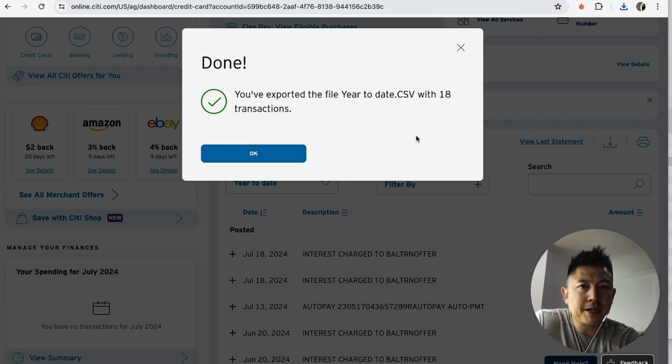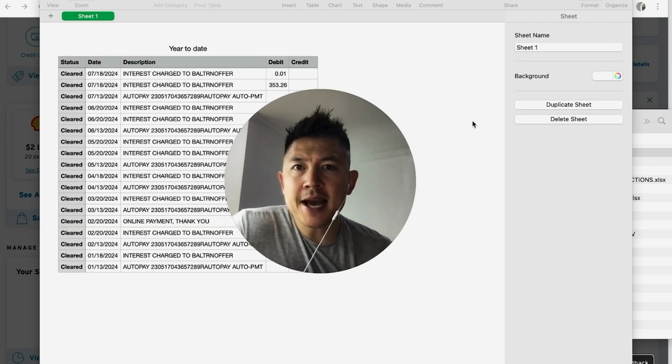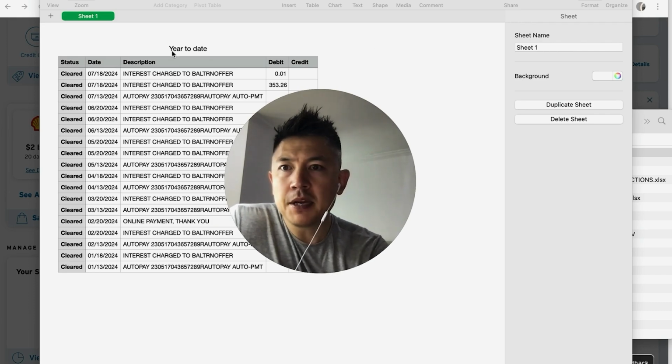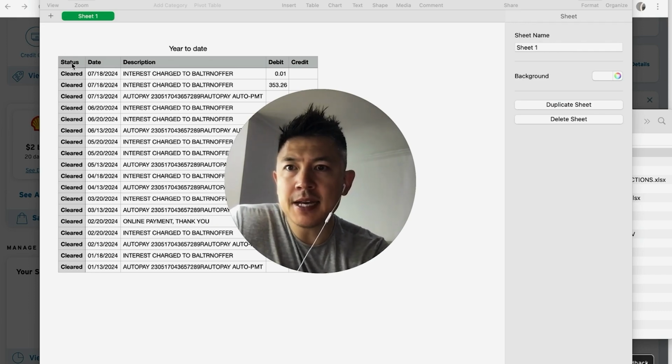So let me jump on over to my download folder. Okay, guys, I'm working on a Mac, so I just opened it up in the Numbers app. But here you can see that the transactions are split up by status, transaction date, the description, debit or credit.